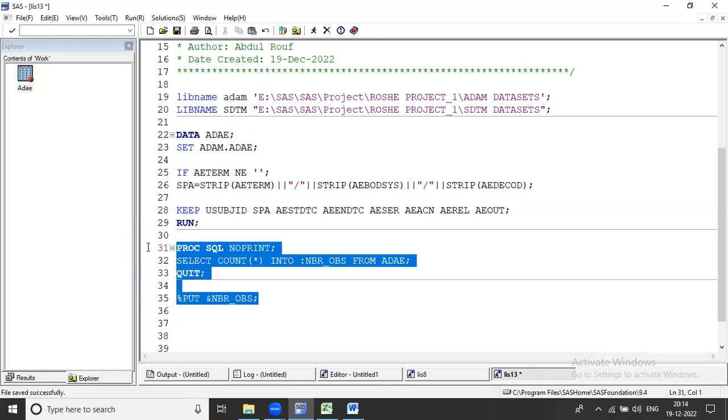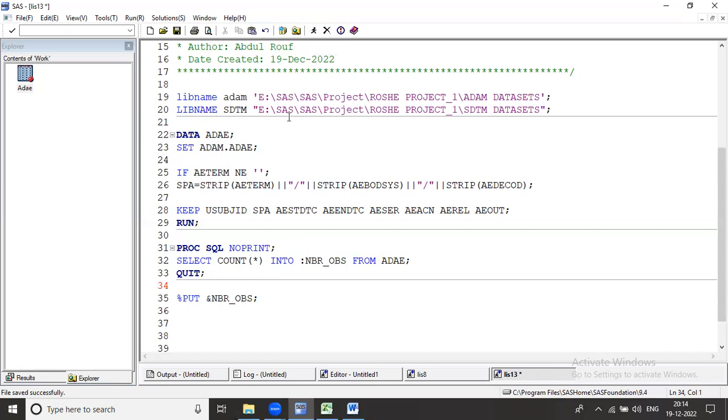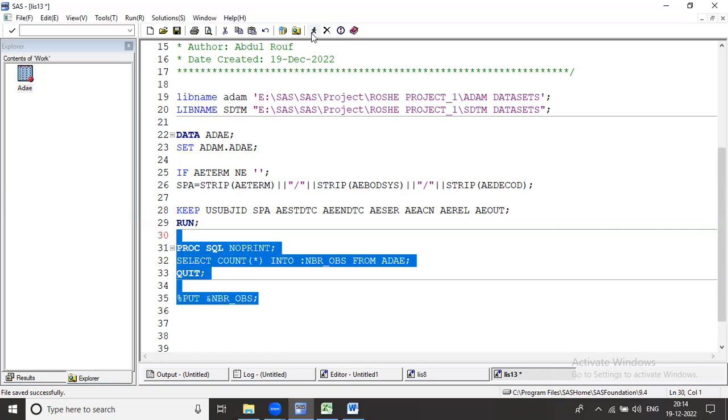Clear? అర్థమవుతుందా? H1, are you able to understand? ఇక్కడ ప్రాక్ ఎస్క్యూఎల్ ఎందుకు రాసుకున్నామండి? ఓకే, ఎందుకు అంటే ఓకే, so let me run this step and show you.